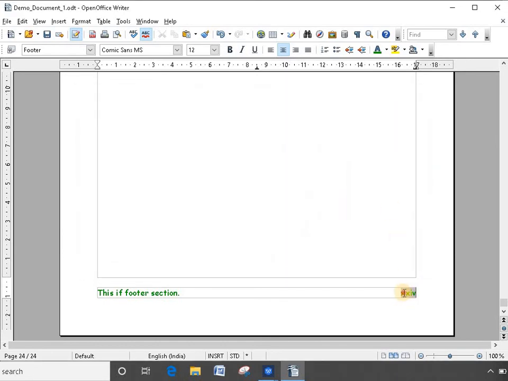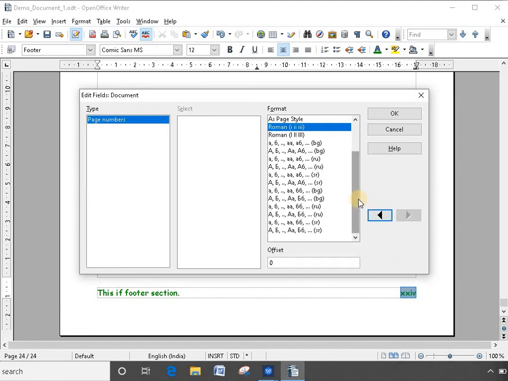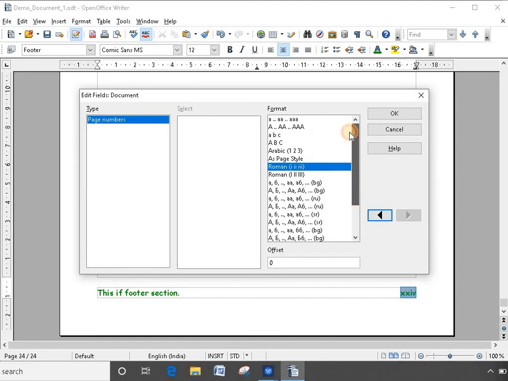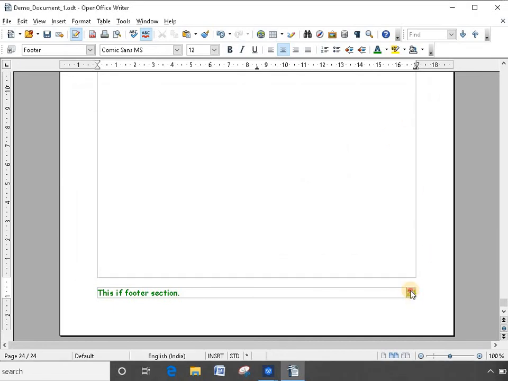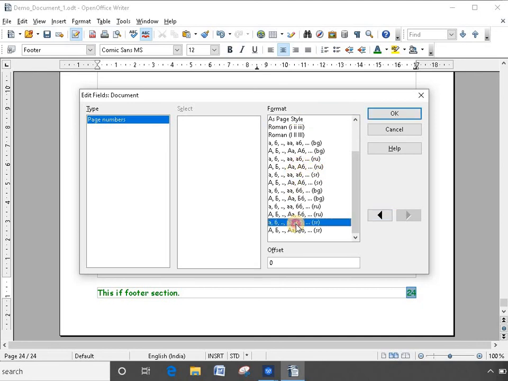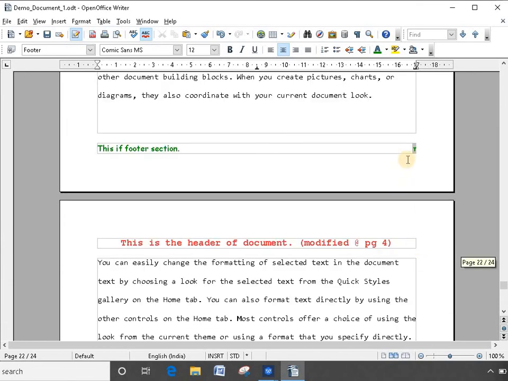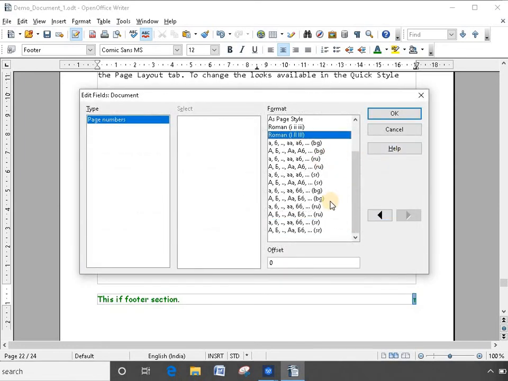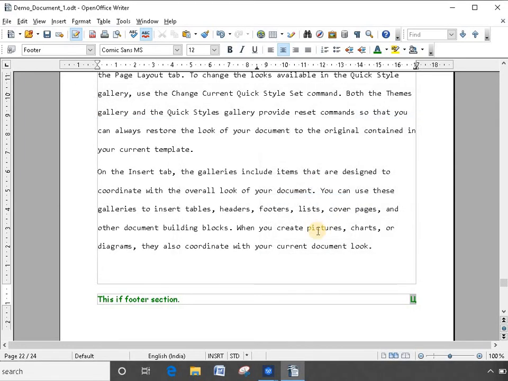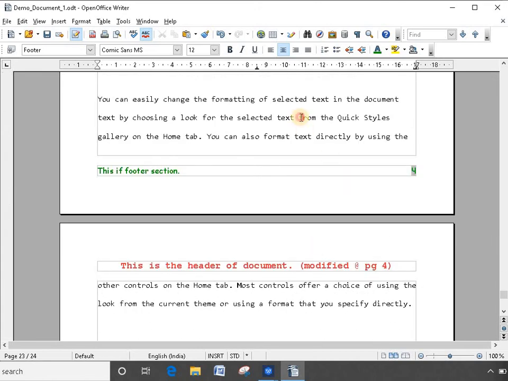Just double click here, as page style. So multiple styles we have. Alphabetical page order, so we have different options. We can insert like that.